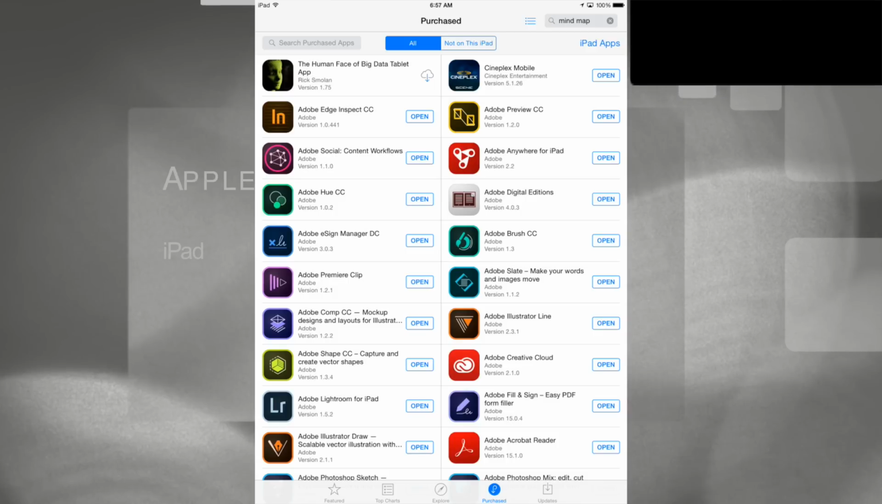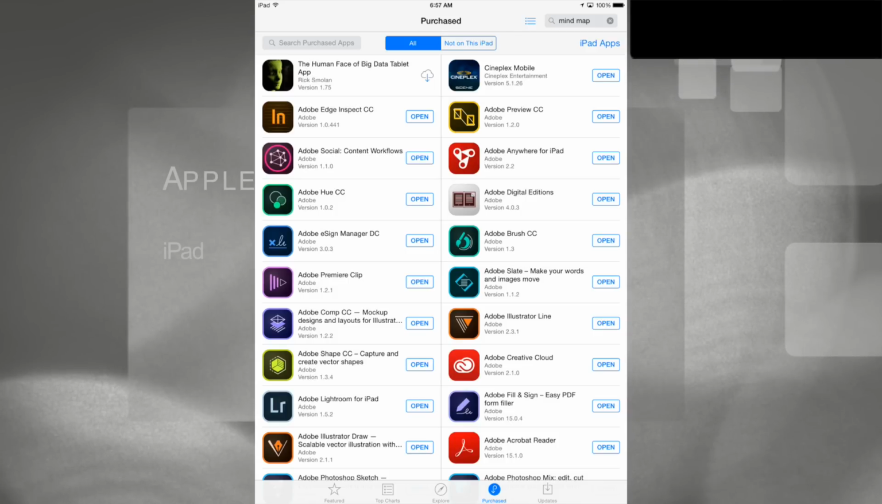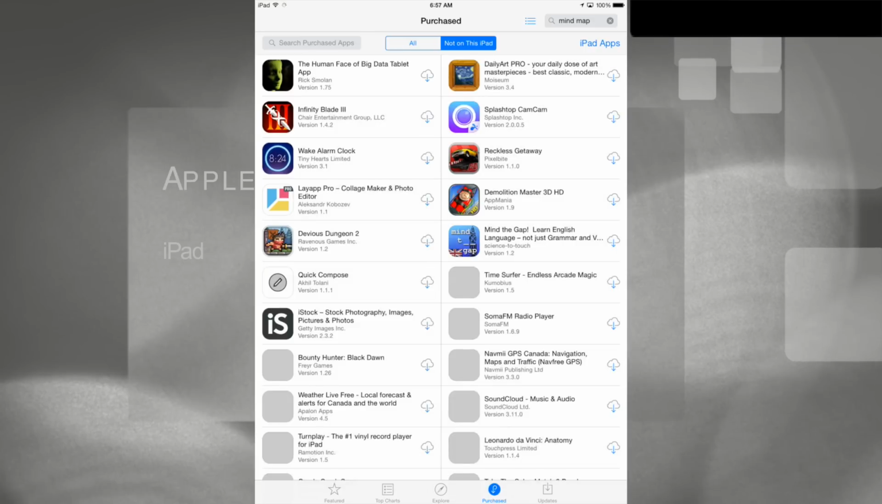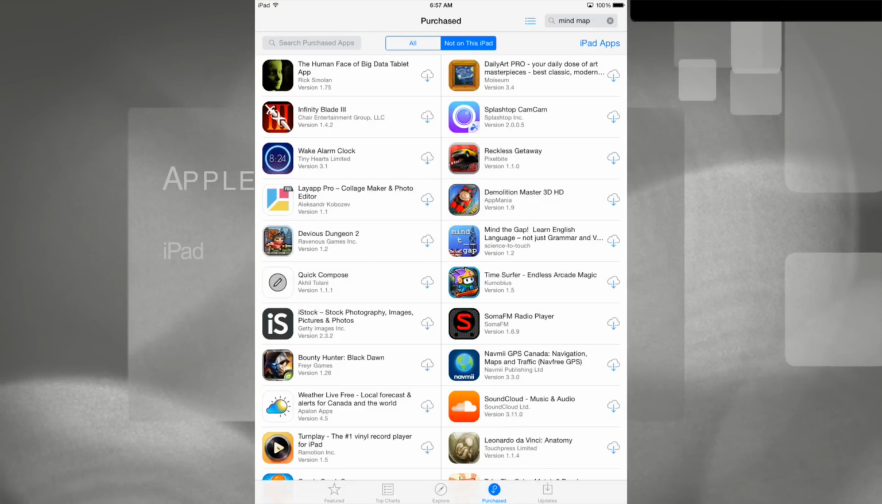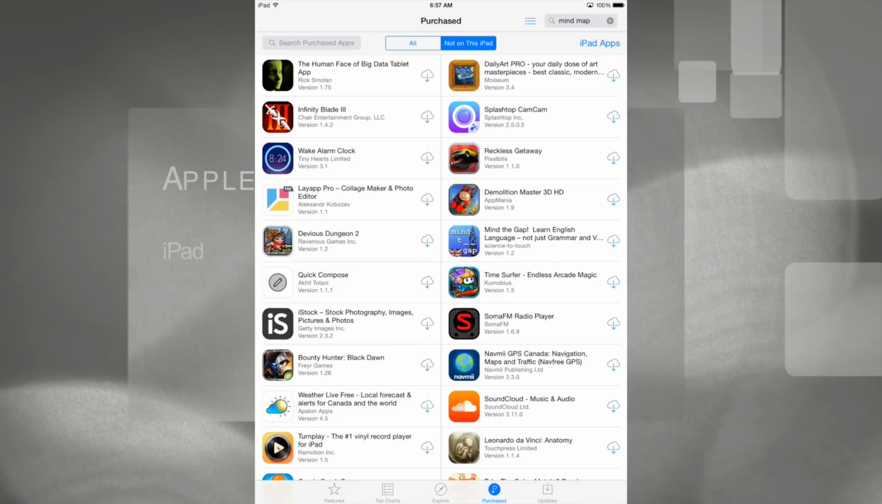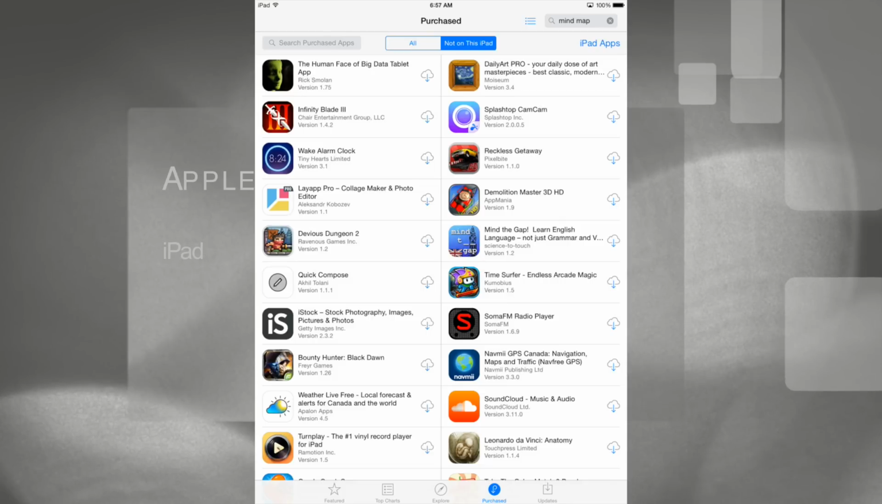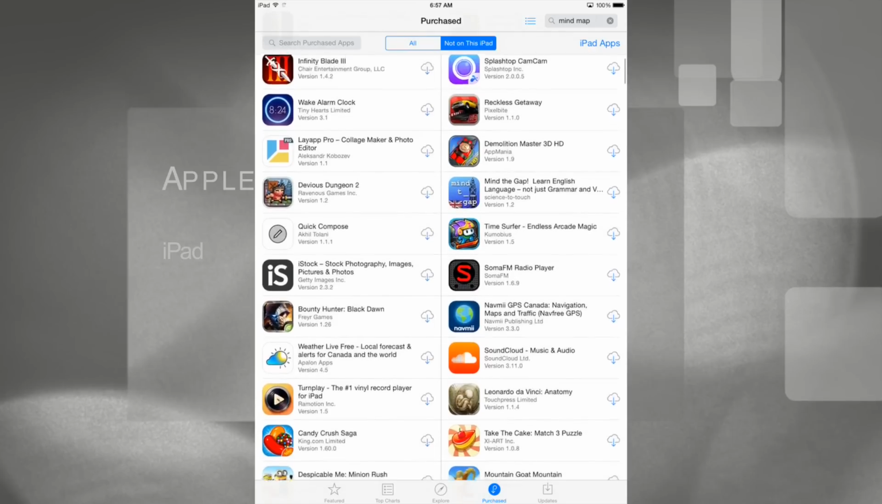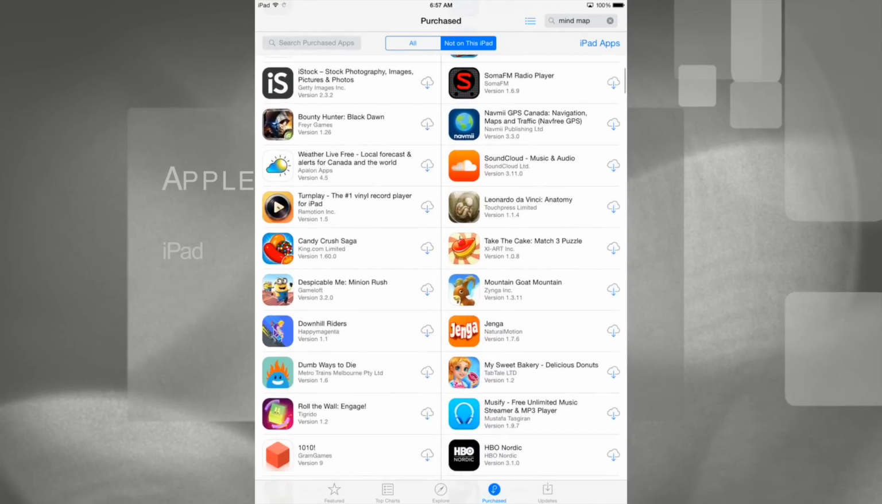Go in there and you're going to see them all, or you can select Not on this iPad, depending on what you want. Preferably right now, choose Not on this iPad, because that means we already deleted them from the iPad itself. Make sure to delete them from your iPad first, and then delete them from here. This is your purchase app history. You can see I have a lot of stuff, and we're just going to choose any random one.